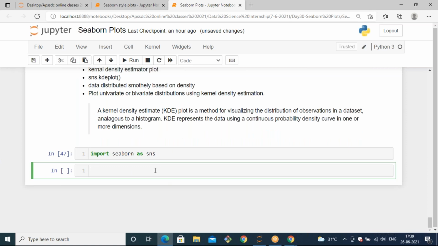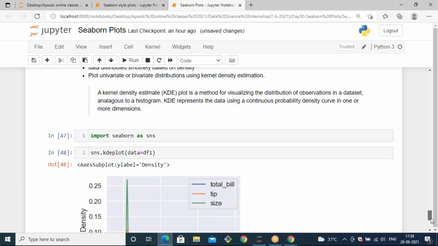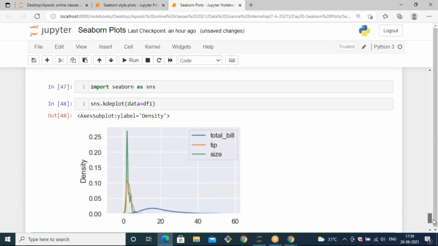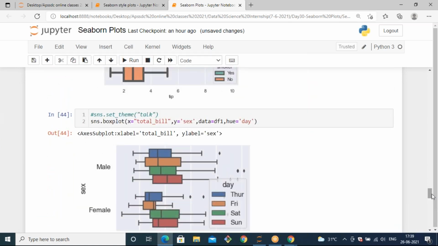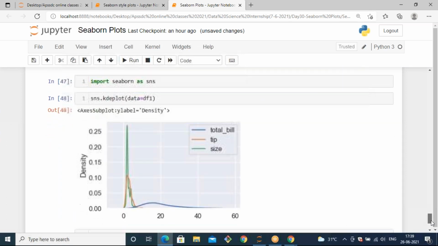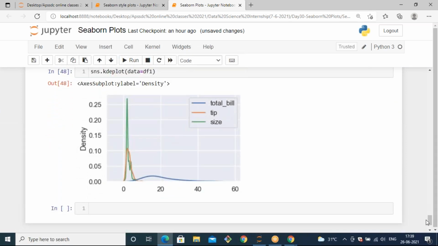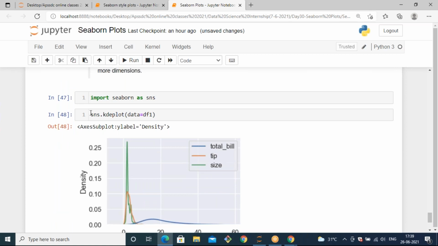While plotting, sns.kdeplot, you can specify data equals df1. So it will plot the data. See, previously we set a theme using Seaborn, like ticks, talk, right? Once you run this set theme, it will automatically generate that theme for everything. We are not generating this manually. The background it will automatically generate. If you want to change it, you can change it.